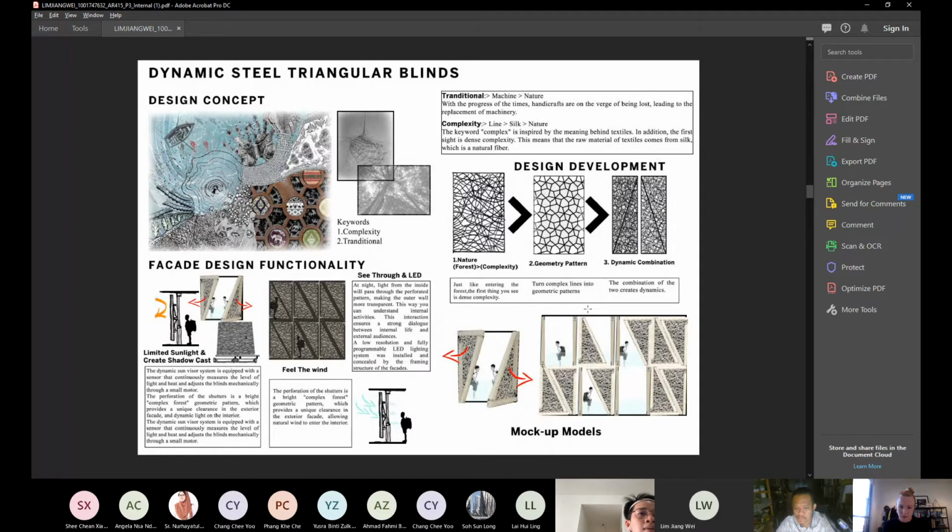For the facade design functionality, there is a dynamic sun shade with a sensor that continually measures the level of light and heat. Then there is the perforation of the shelter, where the facade is a bright compressed geometric pattern, which provides clearance on the exterior facade and dynamic light on the interior.